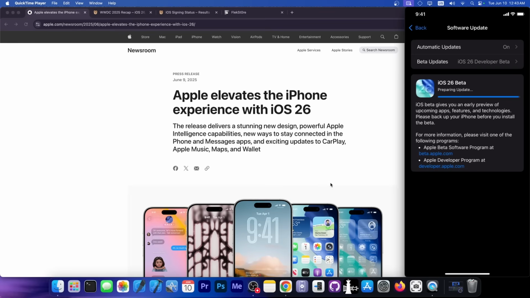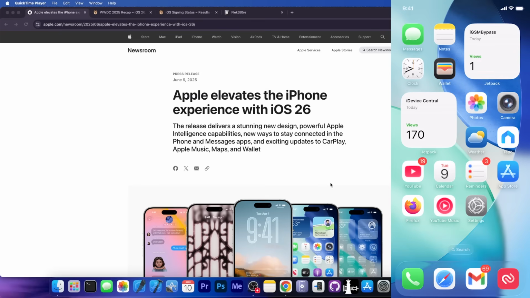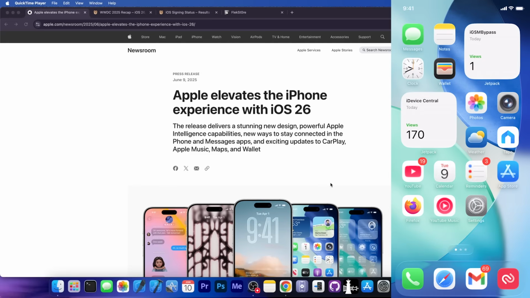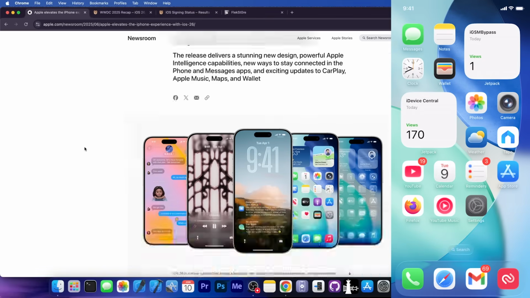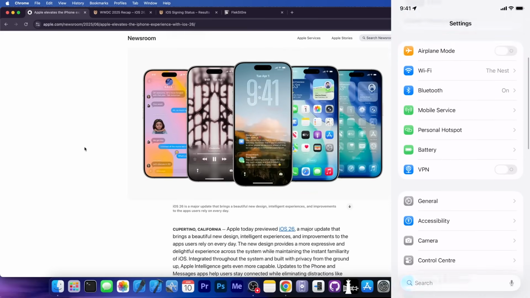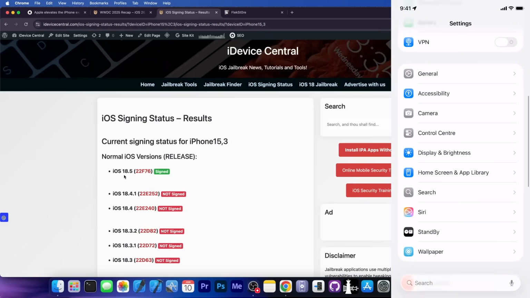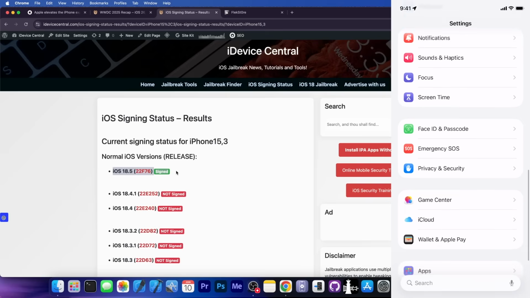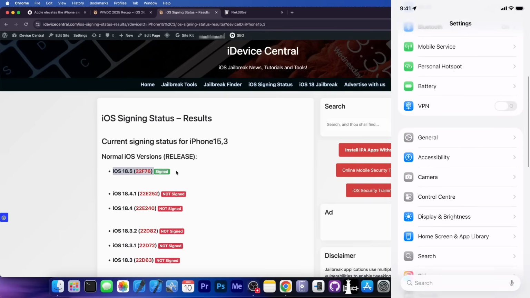The battery is going to be trash, the app support is going to be trash, and it's going to be full of bugs at the moment because it's beta 1 and it's not public beta. Now, if you still want to get it, you should know that there will be problems if you try to go back. At first, you can see that right now iOS 18.5 is currently the latest signed version.